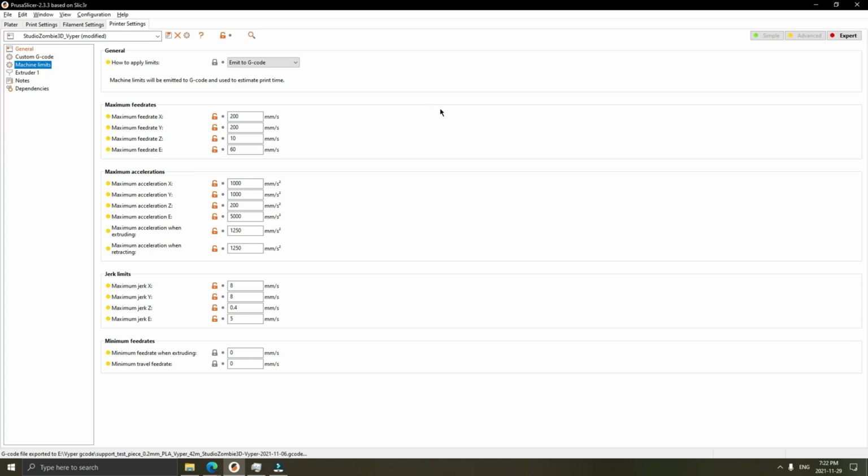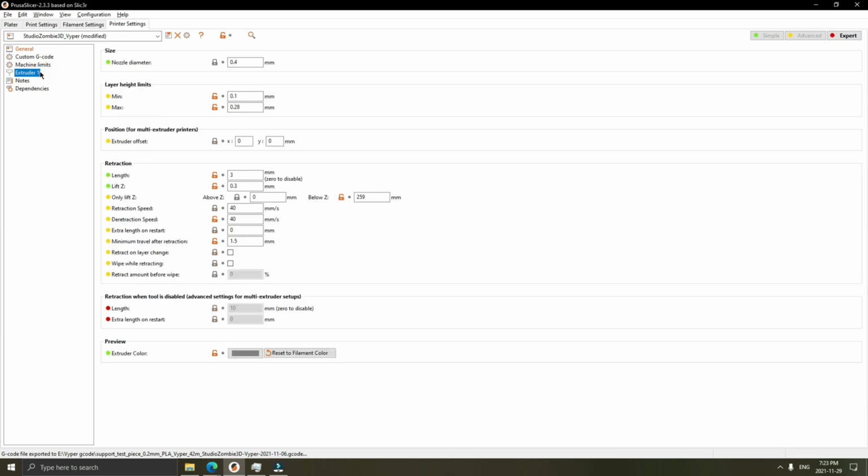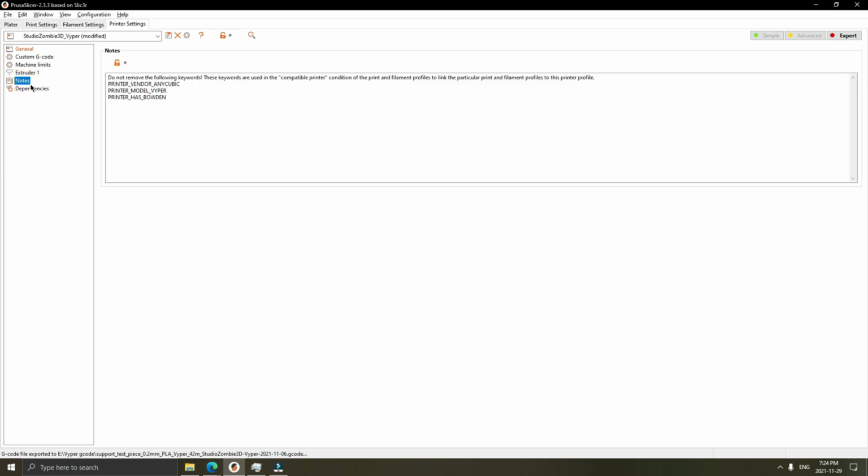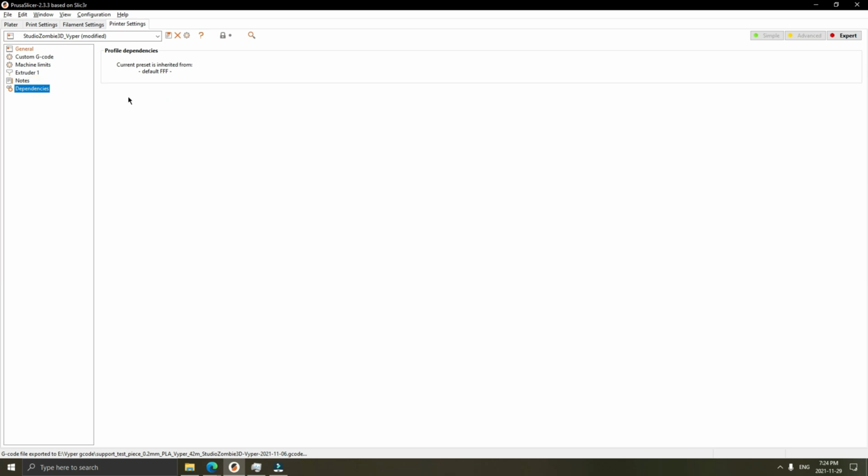Let's continue into the Machine Limits tab. Here is where we can set our max feed rate, our acceleration, and our jerk limit. You can also set the minimum feed rate here as well. The next tab we have is extruder settings. Here we have the nozzle diameter, the layer height limit, the position, retraction, and our preview color options. Our final two tabs are the notes and the dependency tabs. As with the other two tabs, we can add notes and compatible printers here.